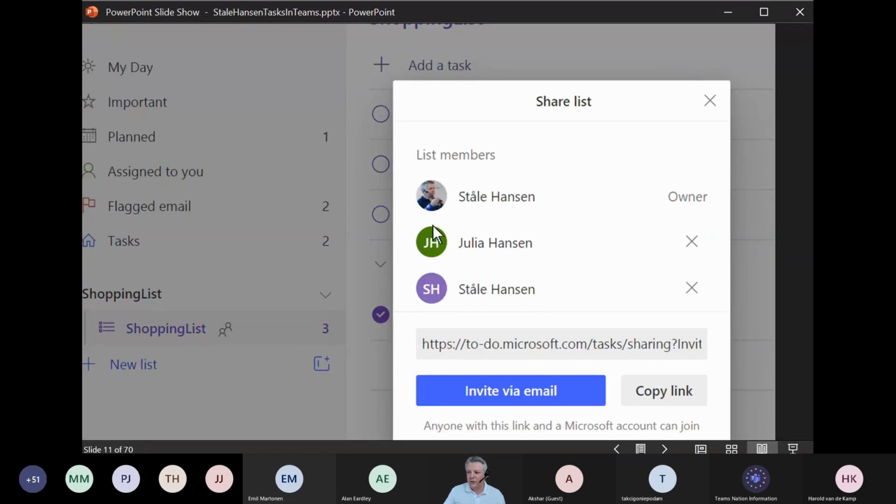So here I have Julia, which is on her Outlook.com To-Do. And this is me in Cloudway. So this is the list you actually saw in Teams tasks. So this is the way to do it.